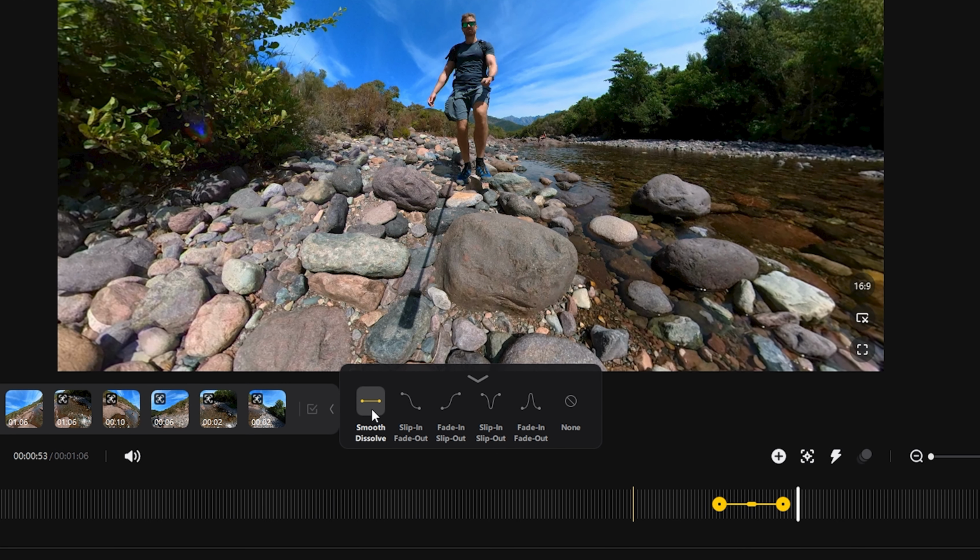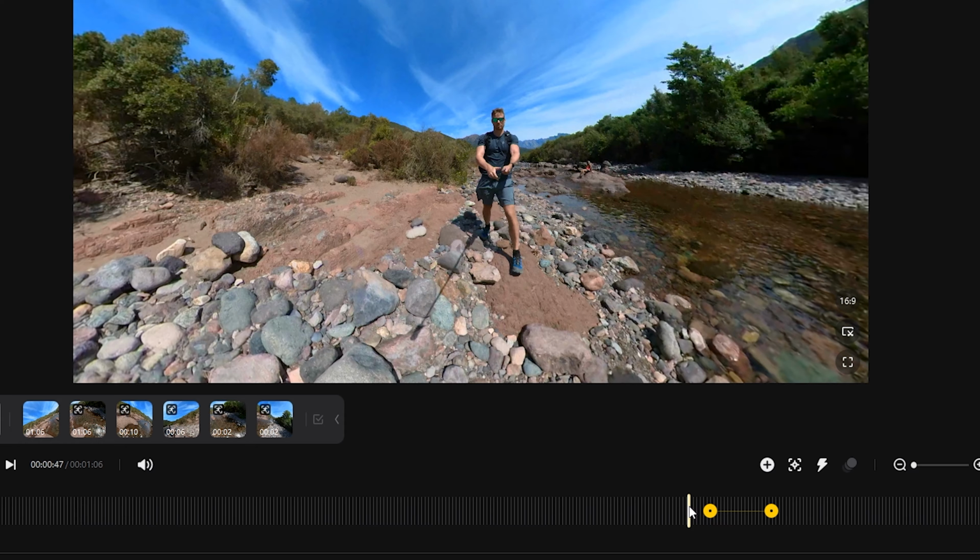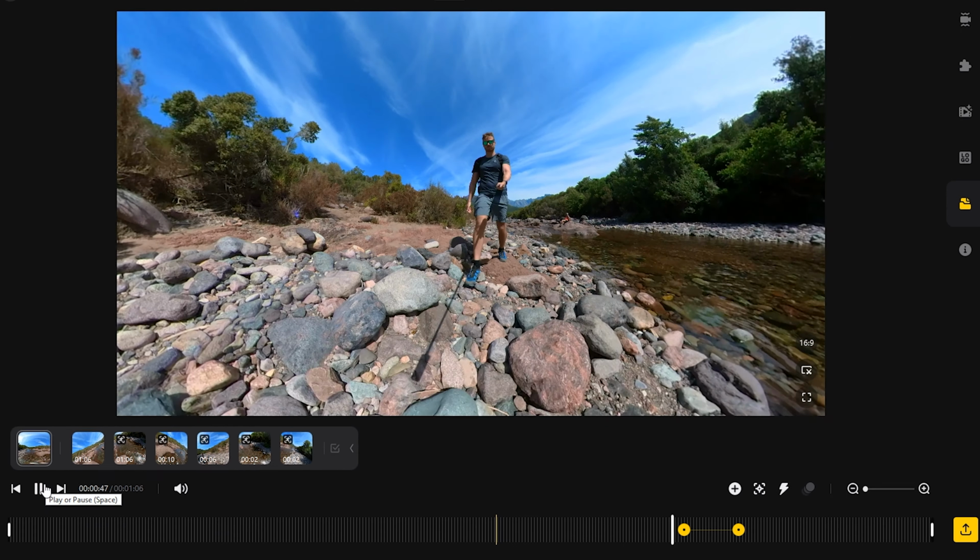Here you can choose between Smooth Dissolve, Slip In, Fade Out, Fade In, Slip Out, and None. The default transition is always Smooth Dissolve, where in this example the roll angle is changing with a constant speed.